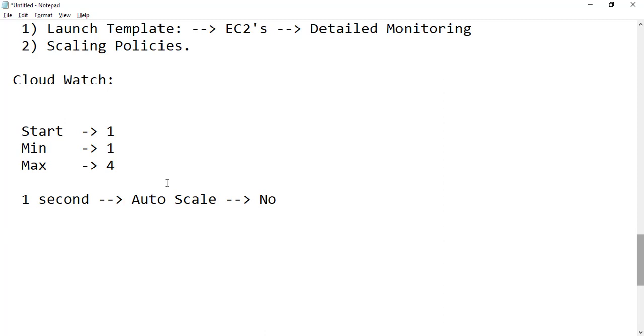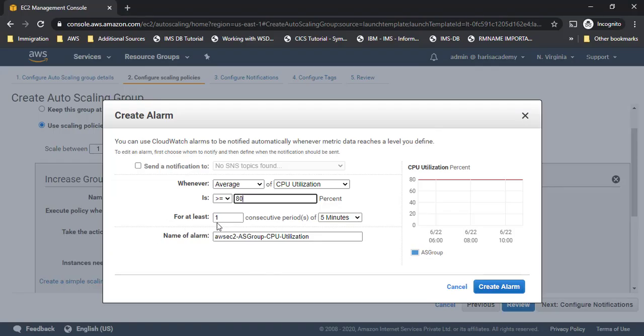The spike should be there at least for some time, so that I can understand whether the load is high or low. Sometimes the spike happens for milliseconds or seconds, which doesn't make much difference. So I don't need to auto scale there. So I am telling it a minimum of 1 minute. If it is at the same spike level, then I will do the auto scaling. That is what is mentioned here: for at least one consecutive period of 5 minutes. We will change it to 1 minute, because we have switched on detailed monitoring as well. So this 1 minute will help us see the demo faster.